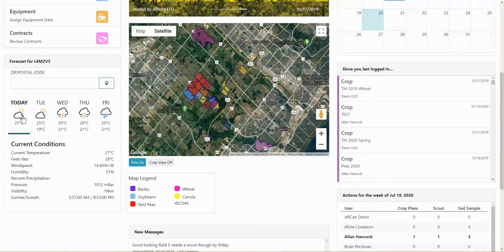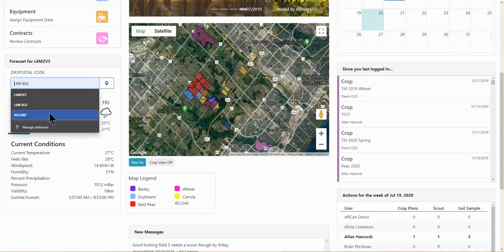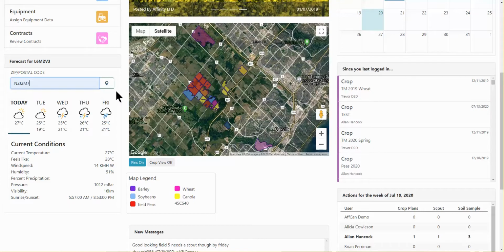Over on the left is an included 5-day weather forecast provided by DTN, who does weather for Major League Sports as well as most airports. So you know you're getting the most up-to-date and accurate weather you can. And it is based off the zip or postal code for your local farm. But if you know you're going to a field that's in a different area, you can type that in, select, and get the updated weather for that location.